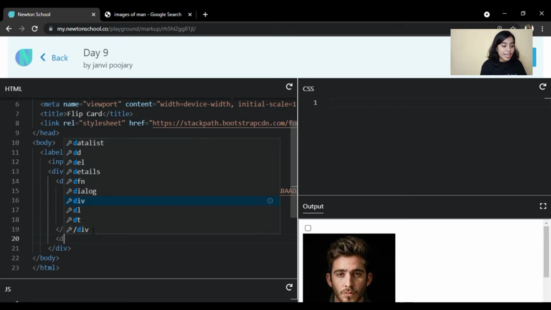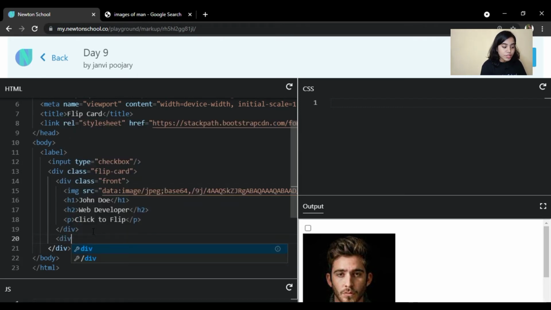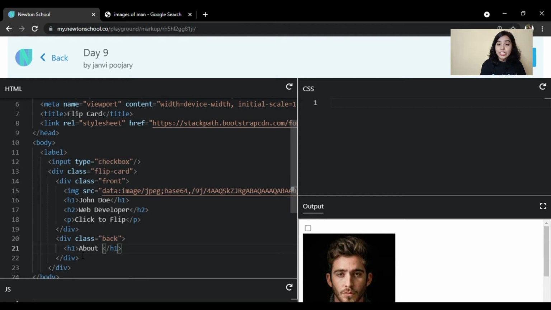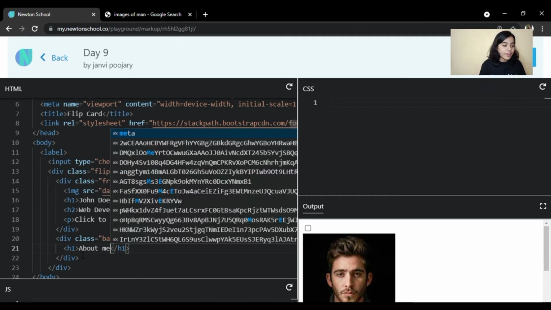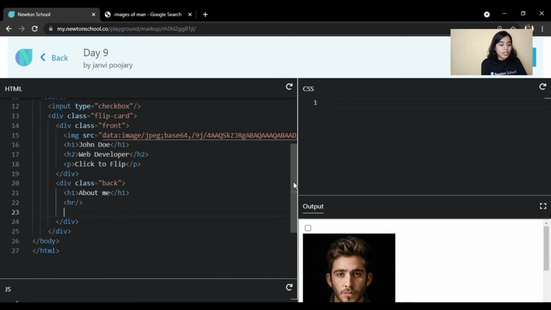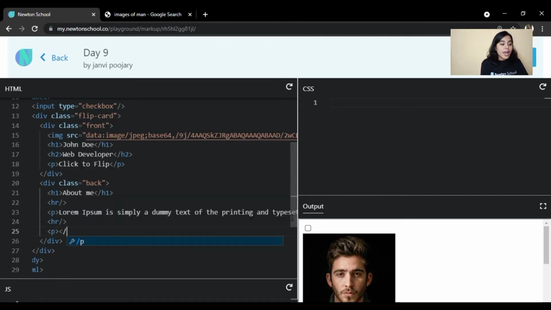Now we need to design the back part. That's why we will add one more class named back, and there we will write h1 and we will write about me. And later on we want a thin line, for that reason we use the HR tag, and after the HR tag we will write one p tag, and here you can write about yourself, or here I am putting one random paragraph.